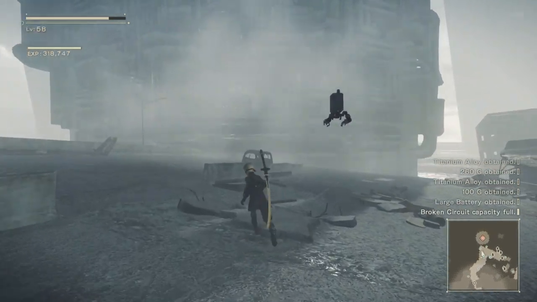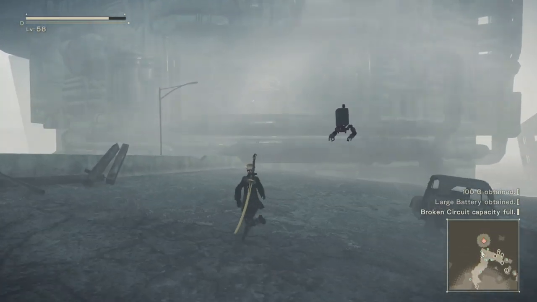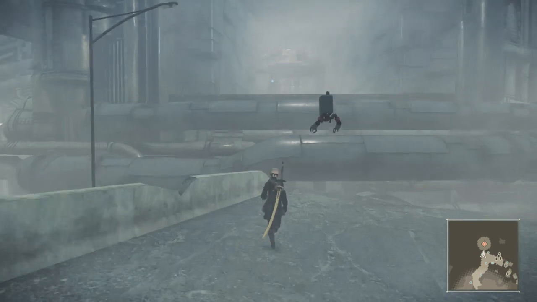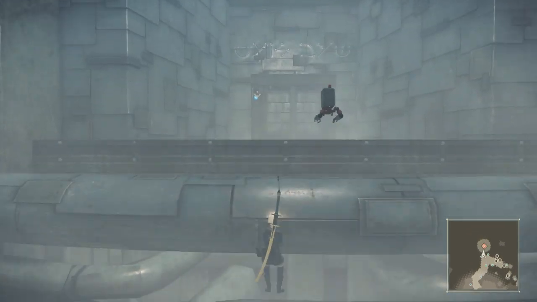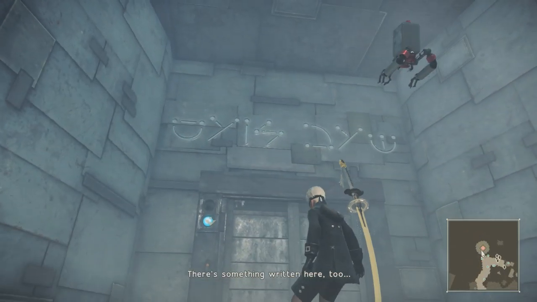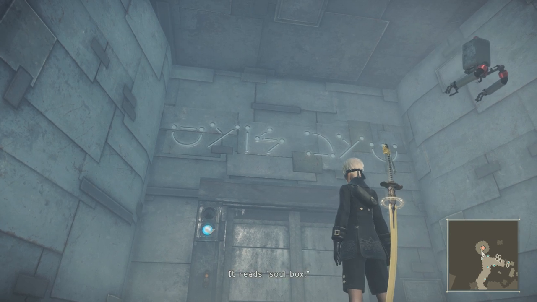Okay. We're just gonna head right to this one. There's a little exploring we could do in the flooded city now that we're 9S again, but we're going to wait on that until after. There's something written here too. It reads Soul Box.